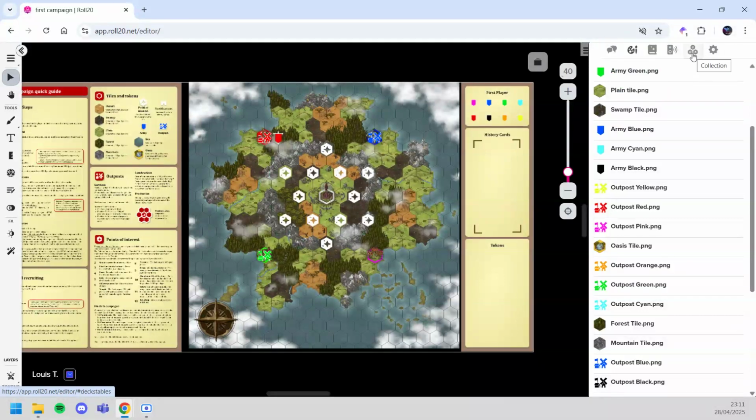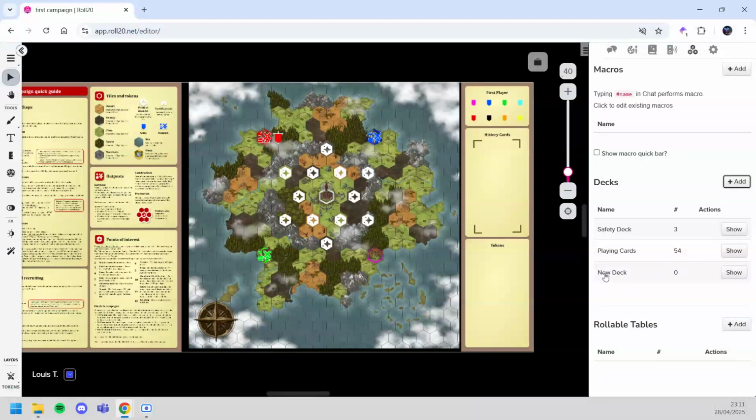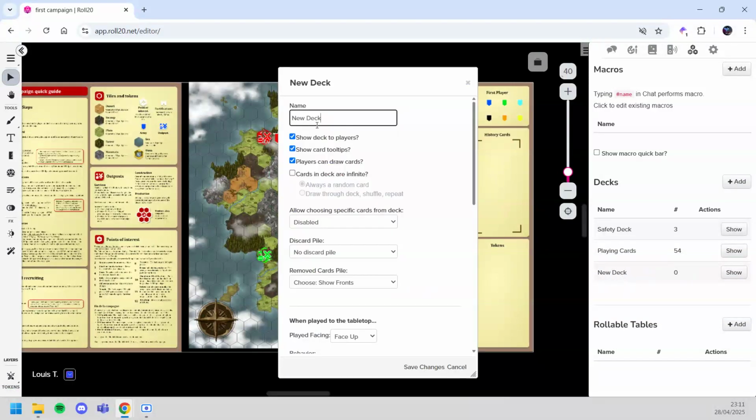We're going to go into here, collection, and we have a bunch of decks here. Some are already made. Let's just create a new one. It appears here. I just click, and I'm going to rename it. It's going to be history cards. So let's call it history cards deck. Simply. So the deck is shown to players.